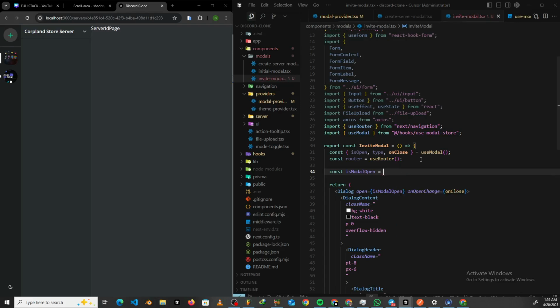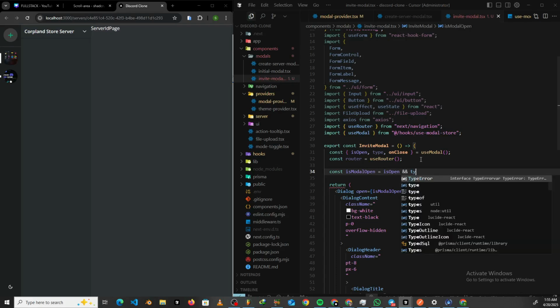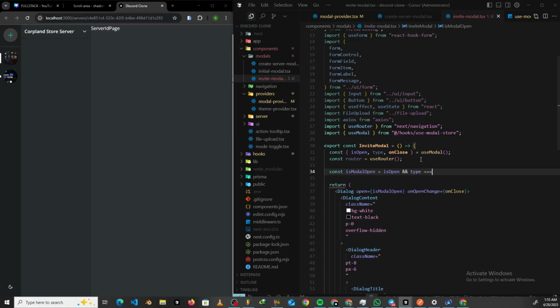So we check for what? So we say if it's open and the type is set to invite, then we want to set is modal open to true. Based off of that, we can quickly open up our modal. Let me just try refreshing, and you should be able to see that we can open our modal.